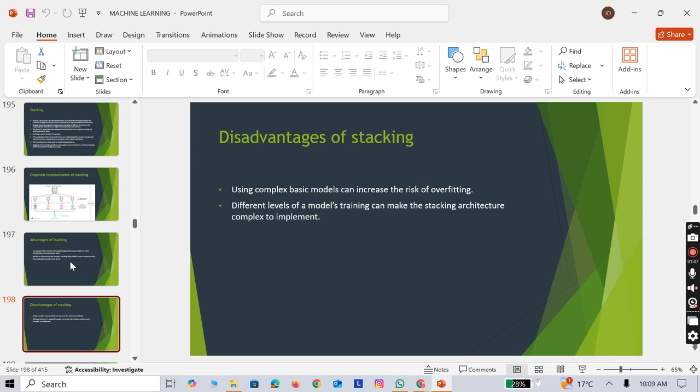Disadvantages. Look at the first disadvantage: using complex base models can increase the risk of overfitting. Different levels of the model's training can make the stacking architecture complex to understand and to implement. Yes, we are going to build it, but never make it your choice when you are hired. Because number one, the risk of overfitting. If there is something data scientists fear, it is overfitting. While doctors fear a patient dying in their hands, for us we always fear a model being overfitted.